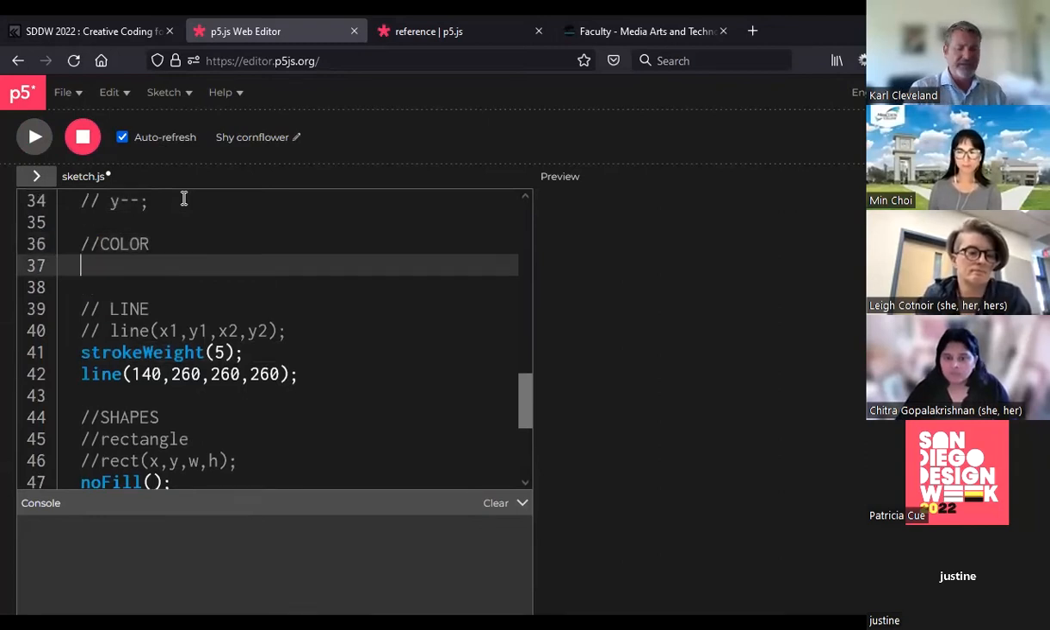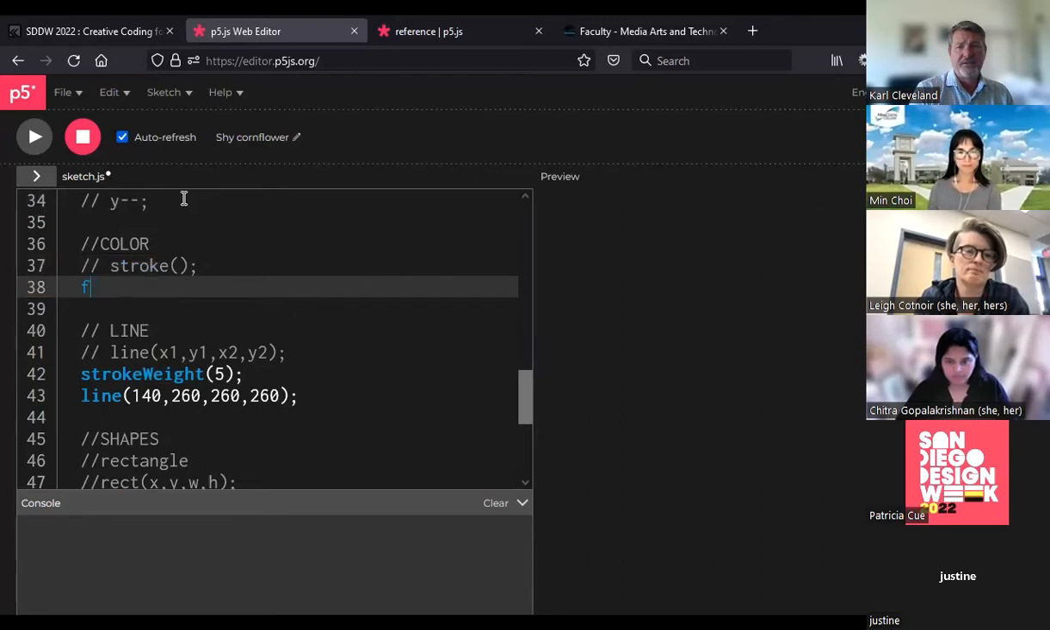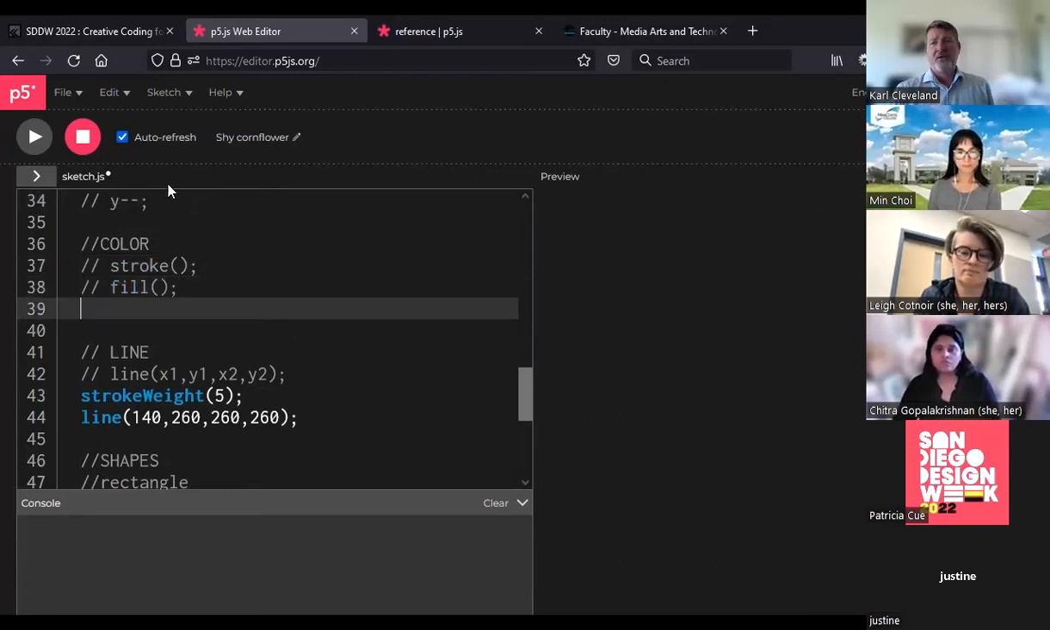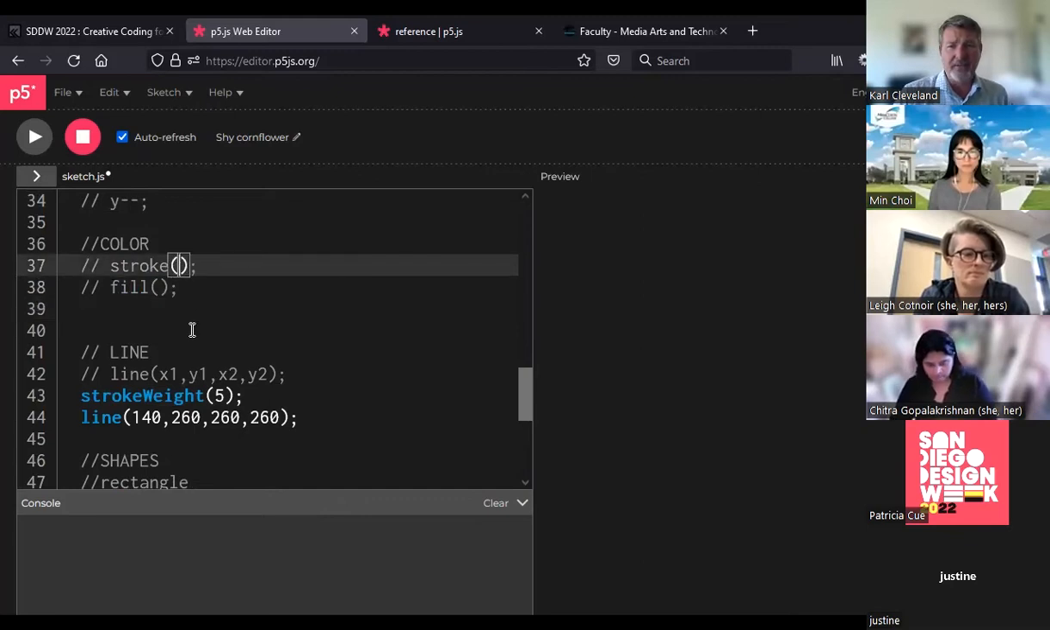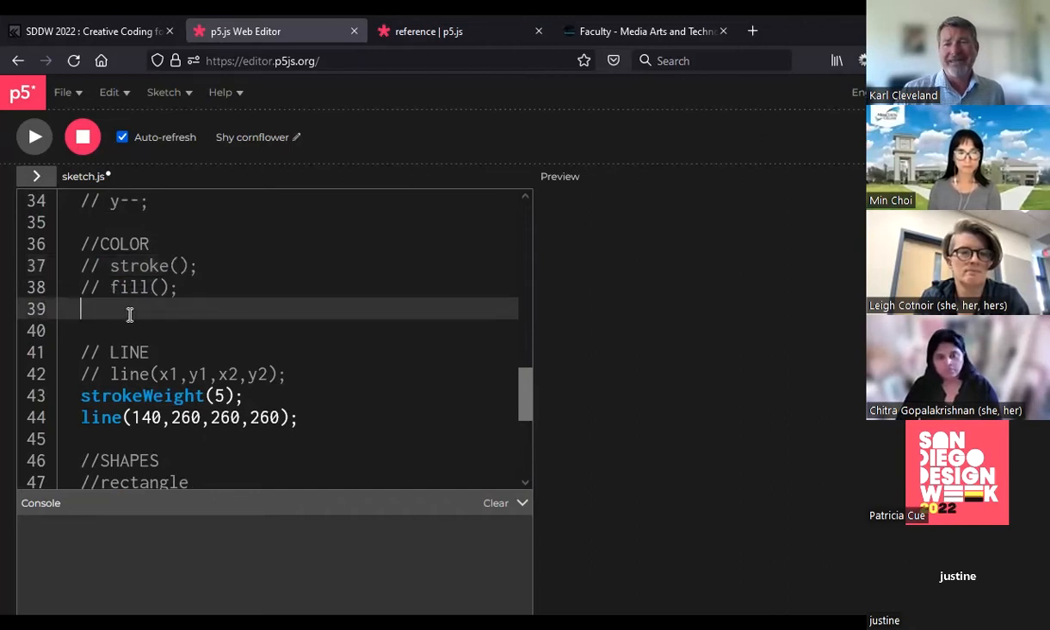You'll either apply color to the stroke itself, or we're going to apply color to the fill. Where you apply it is in between the parentheses of those things. So you can assign a stroke. You can also say noStroke if you didn't want a stroke, or fill, or noFill if you don't want a fill. And then we could give it a color.